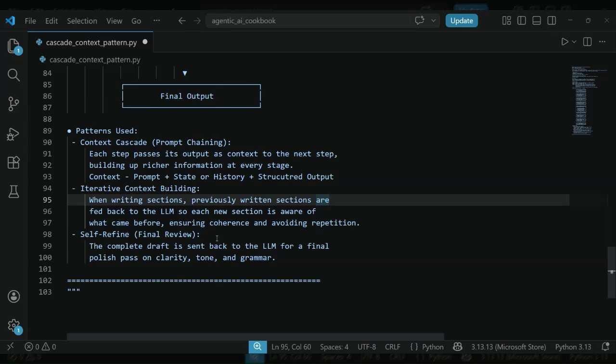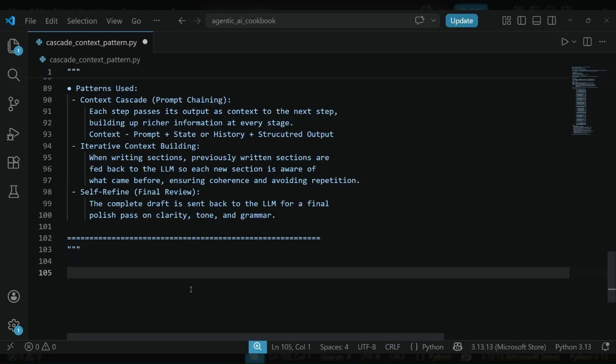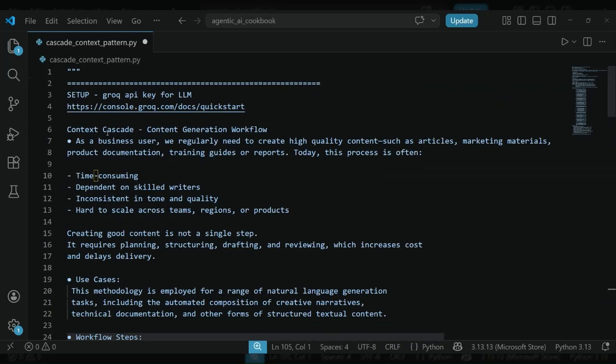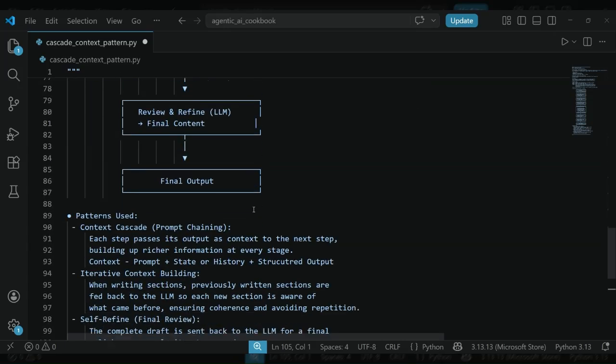Here the LLM will be used to review the final draft, and it will review on the clarity, tone and grammar. All right, so let's begin. For LLM keys, I am using Grok. So you can go to the Grok console, the link is mentioned here, and create your own key, or you can use an LLM from any other way, any other model that you like. It is up to you how you want to do it. The process is going to be the same.